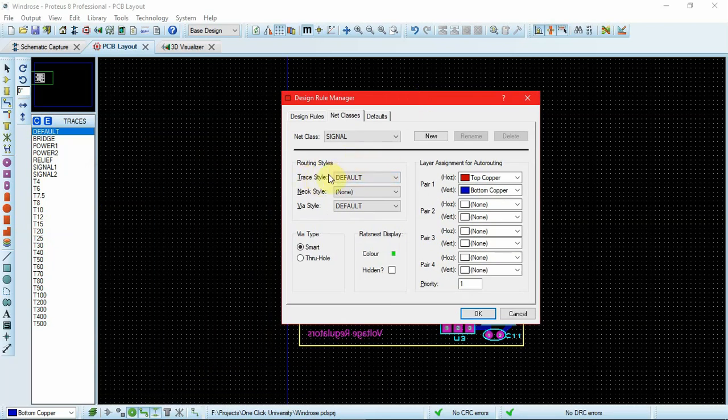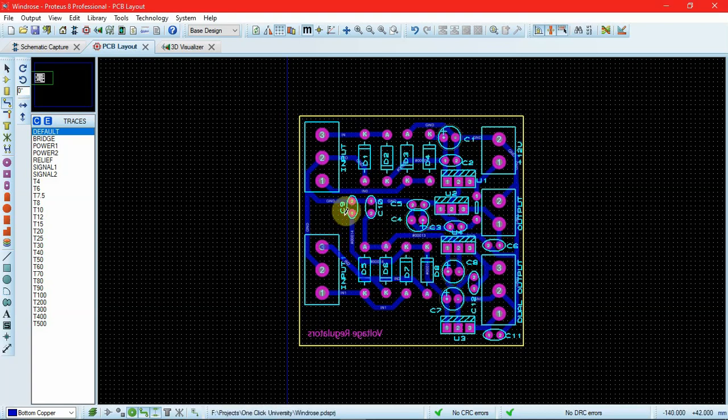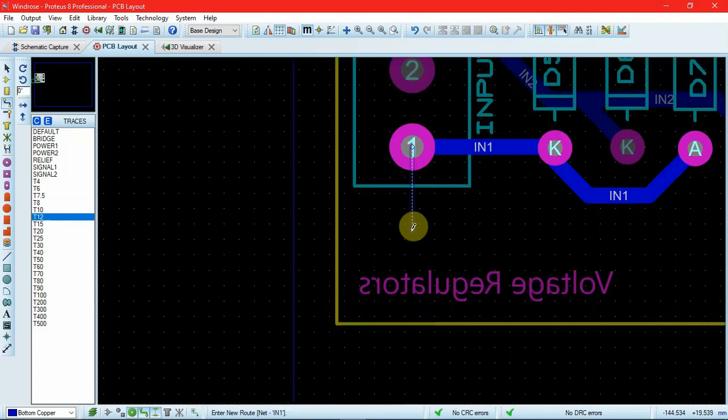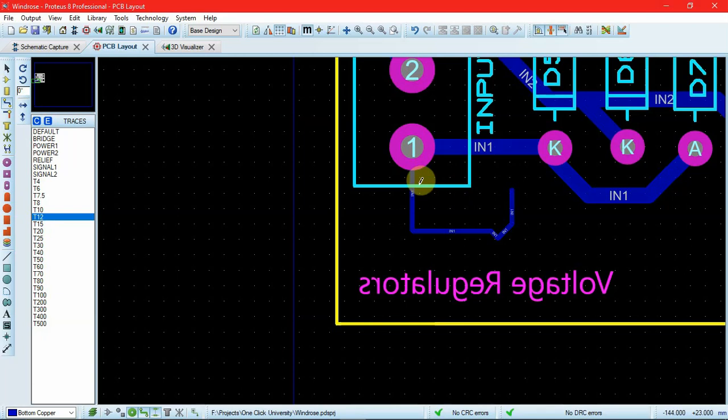Over here we can select the default trace style that will be applied globally on our circuit. So let's see, by selecting T12, and we can also select a via style for the signal layers. So after selecting, we click on OK. Now the traces that we have already made do not change after we set the design rule manager. But when we make a new trace, you can see this is of the width T12, that is 12 thou.